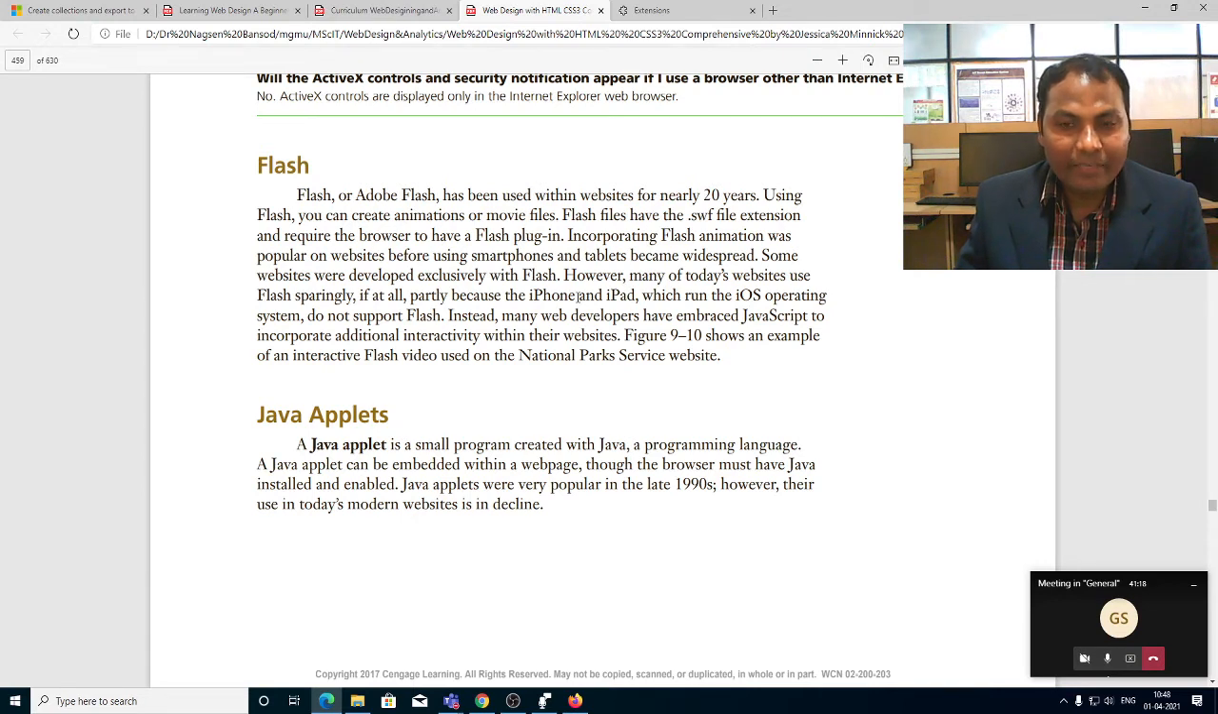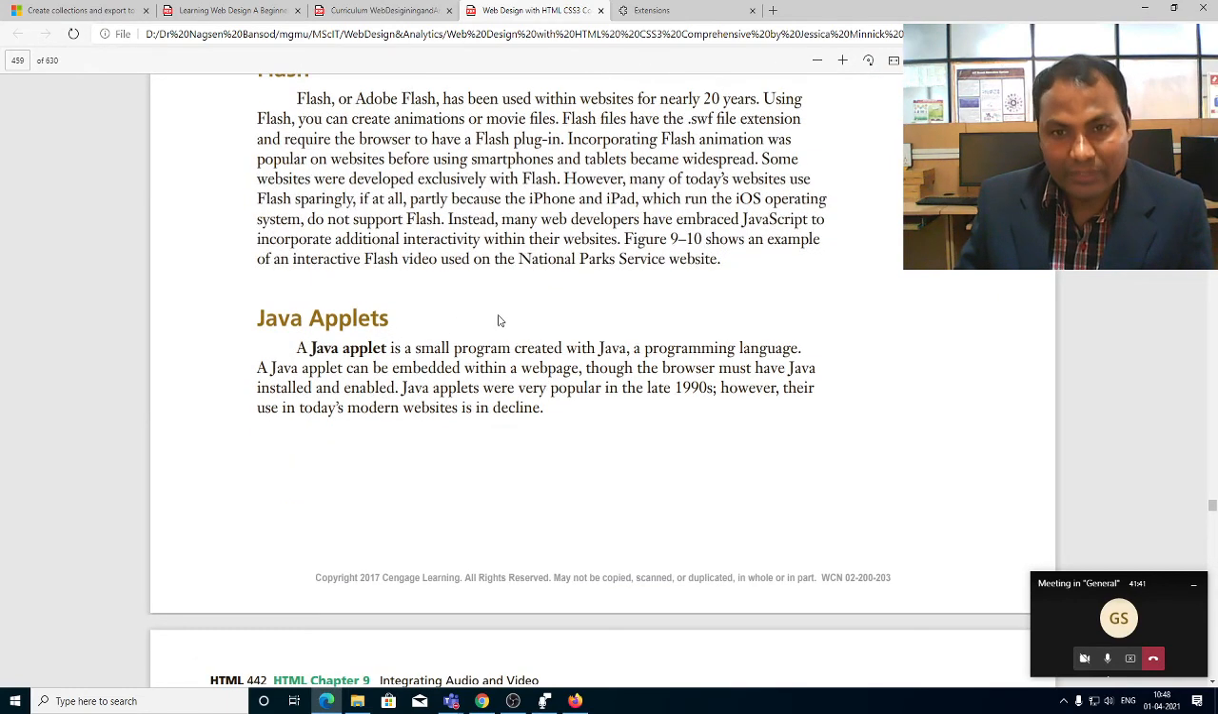Because some of the animation files also play in this Flash player. However, many of today's websites do not use Flash anymore, because the iPhone and iPad, which run on the iOS operating system, do not support Flash. Instead, many web developers have embraced JavaScript to incorporate additional functionality within their websites.